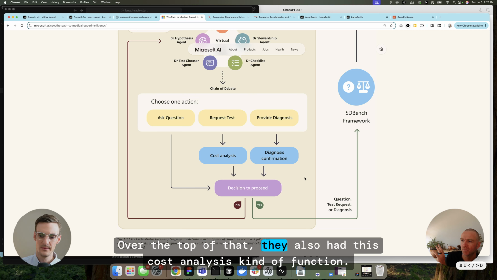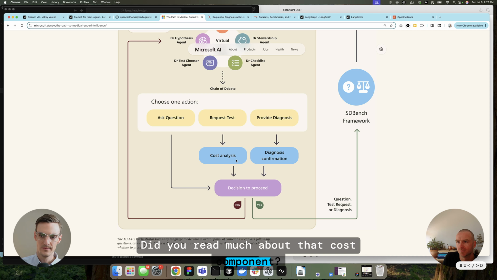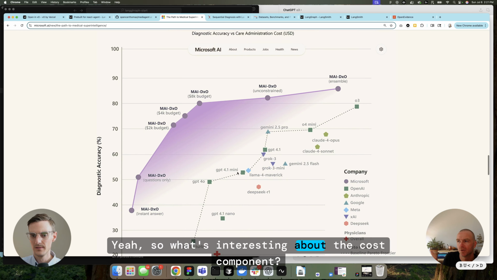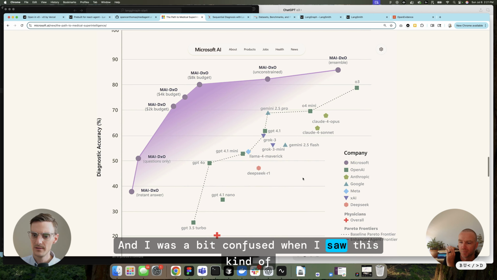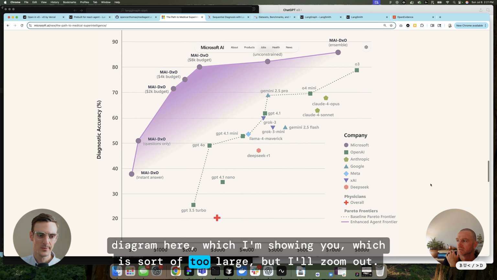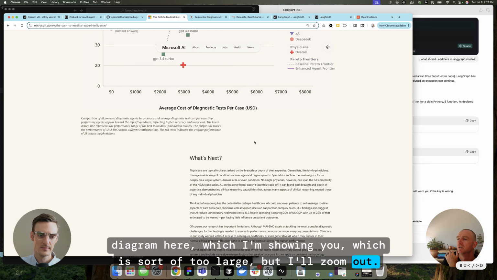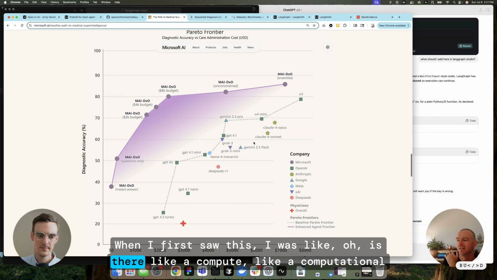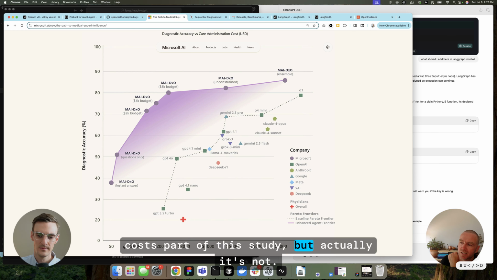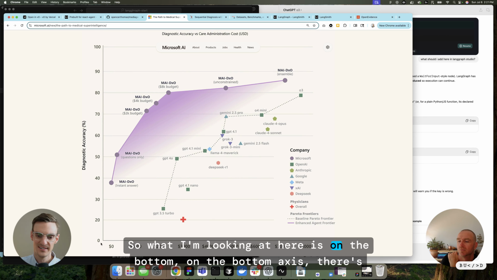Over the top of that, they also had this cost analysis function. Did you read much about that cost component? Yeah. So what's interesting about the cost component, and I was a bit confused when I saw this diagram here, which I'm showing you, which is a bit too large, but I'll zoom out. When I first saw this, I was like, oh, is there a computational costs part of this study? But actually it's not.